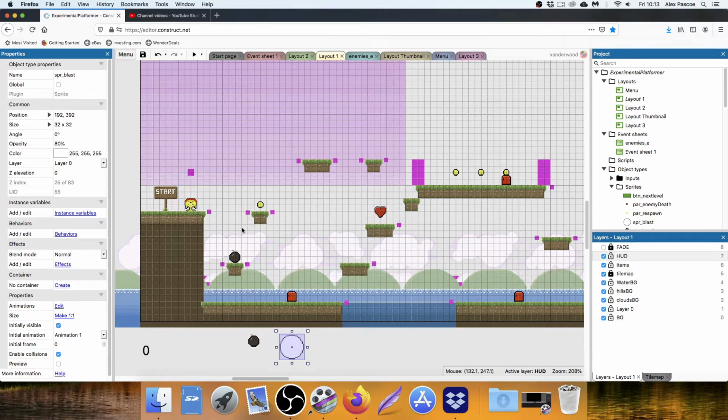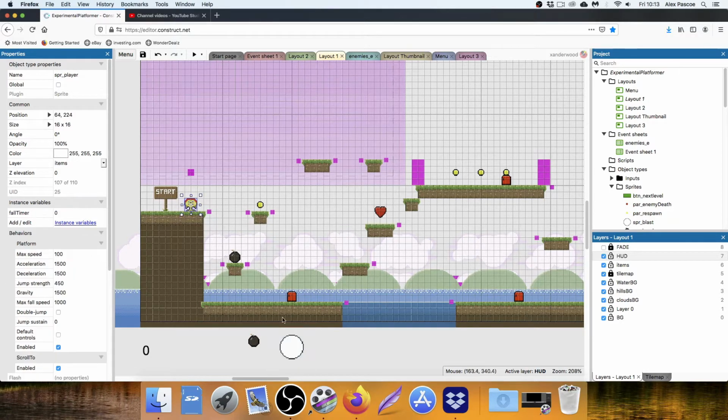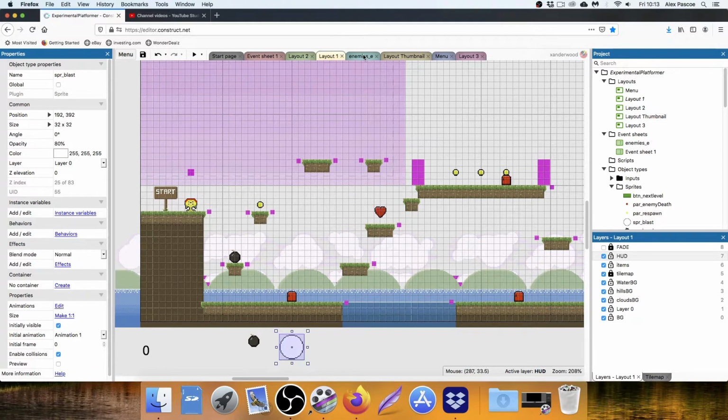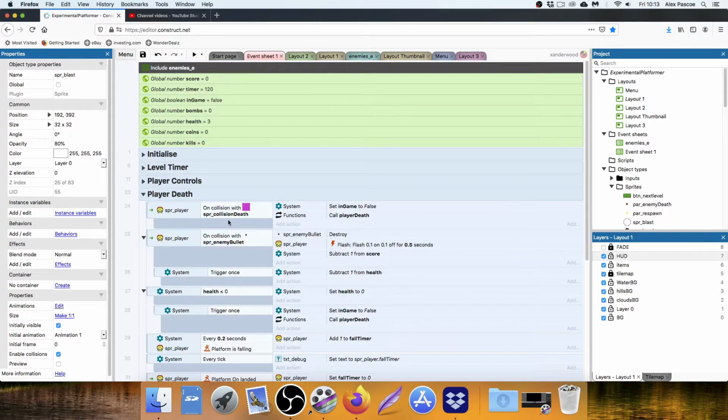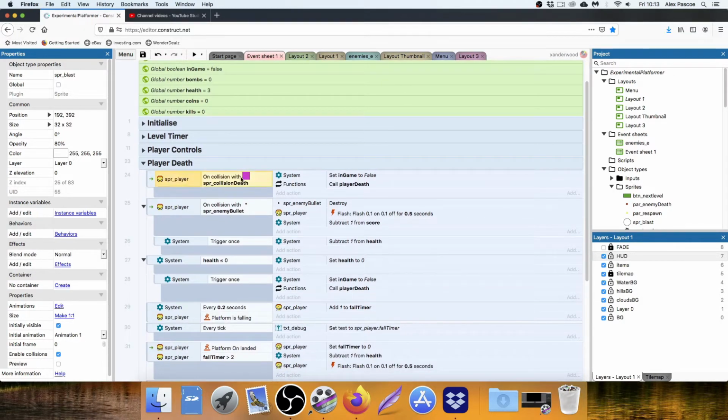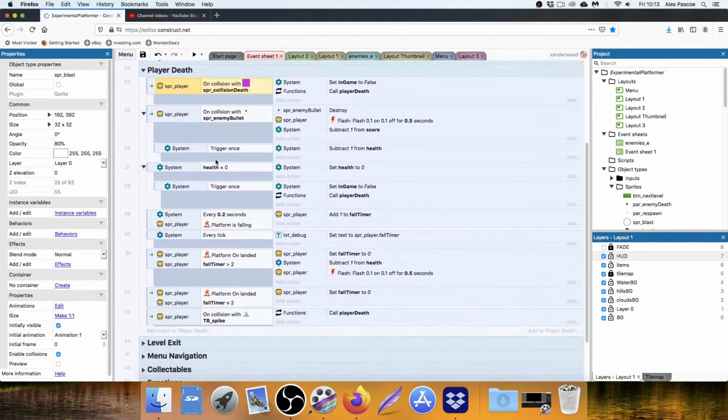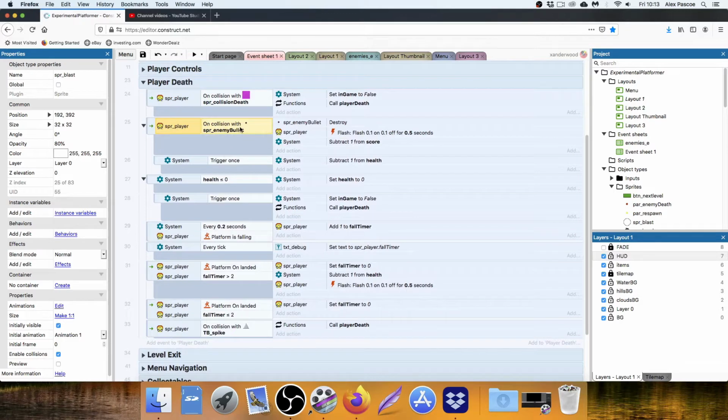First thing we're going to do is add in the condition that kills the player when he touches the bomb blast. This is quite easy. We can go to the event sheet for this under player death. So we've got already a condition in here which says on collision with the death collision box, he's going to die. We've also got this event here that says that when he touches the bullet gets destroyed and he flashes.